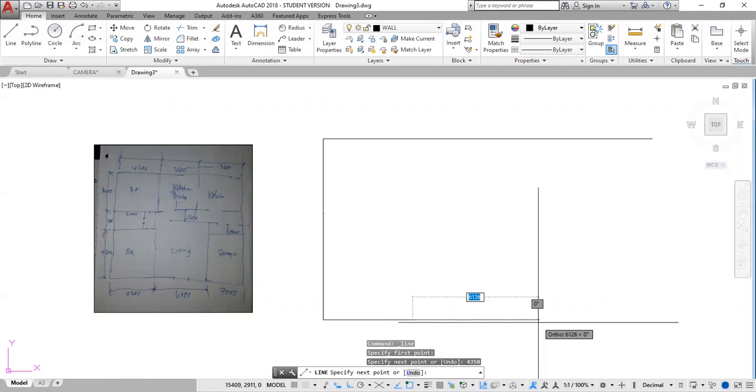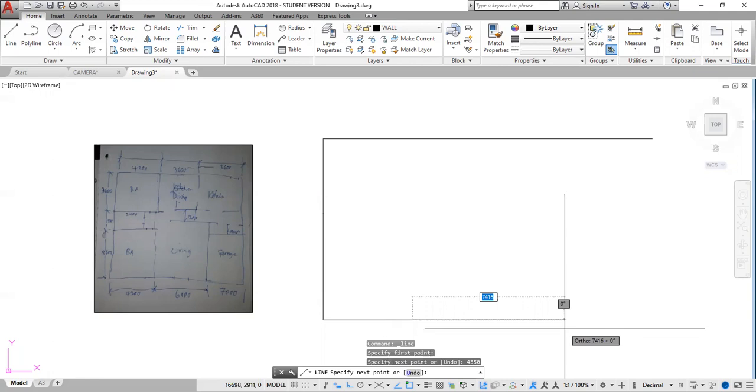Okay. What's the dimension for the next one, the living area? What should I make this be? That's 6,000, sir. Yes, 6,000 plus 150, so 6,150. Enter. And what should be my other dimension?